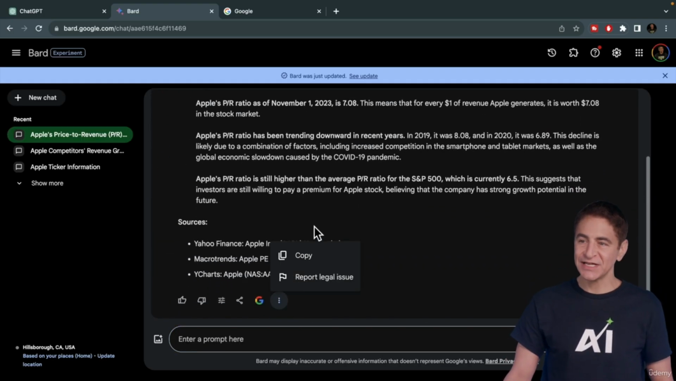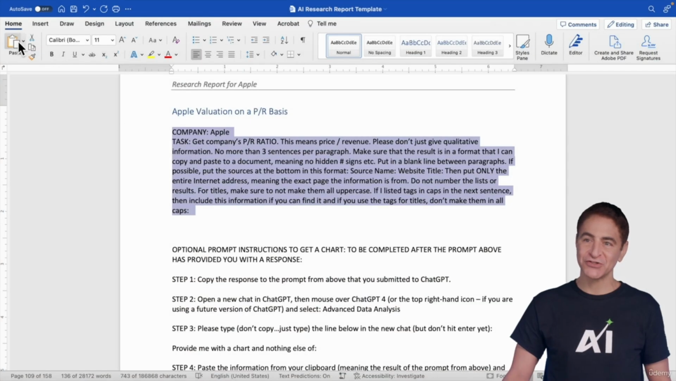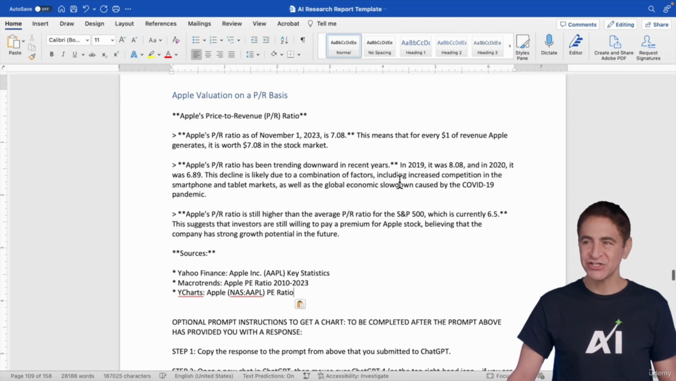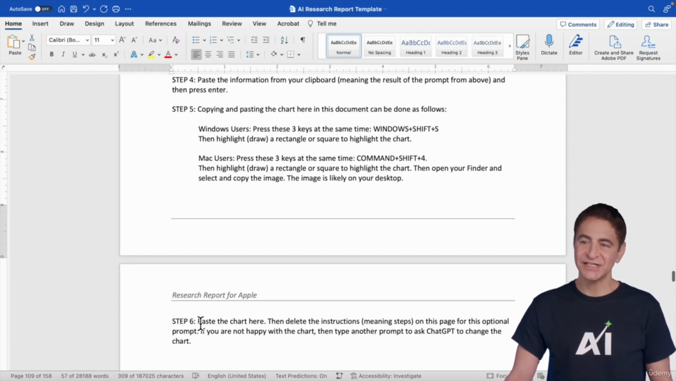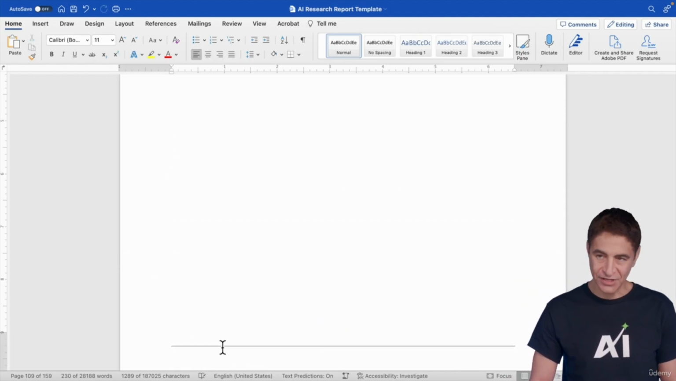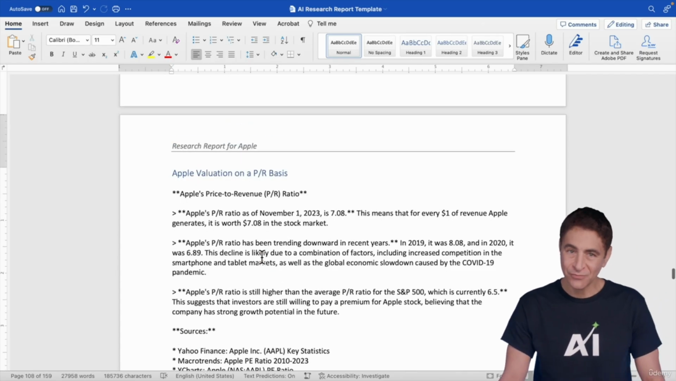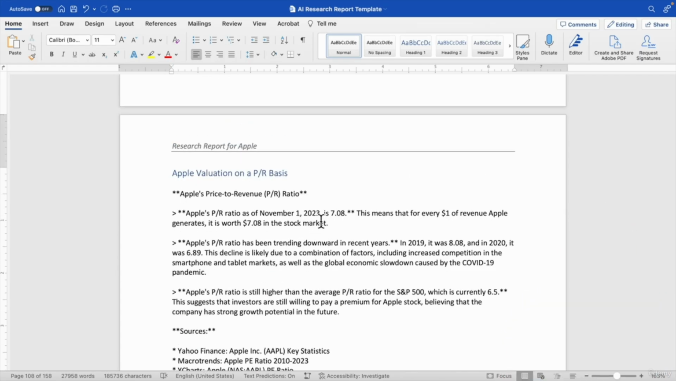So what I'll do is I will copy this and we'll paste special in our document. And there's not that much in terms of numbers here, so there's no point in creating a chart. So what I'll do is I will delete this. As always, please double check all the data that you get from any AI product. And here we see some commentary that Apple's price to revenue ratio declined a bit during the pandemic as all stocks got hit hard that year. And it states right here that the price to revenue ratio is above the average company in the S&P 500.